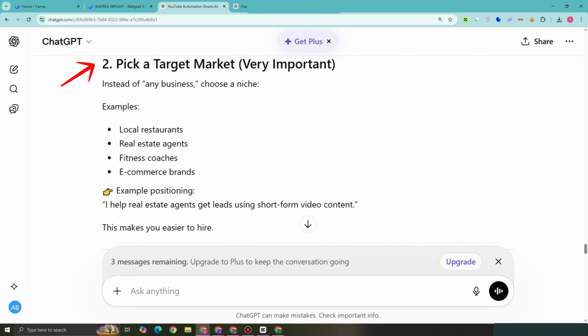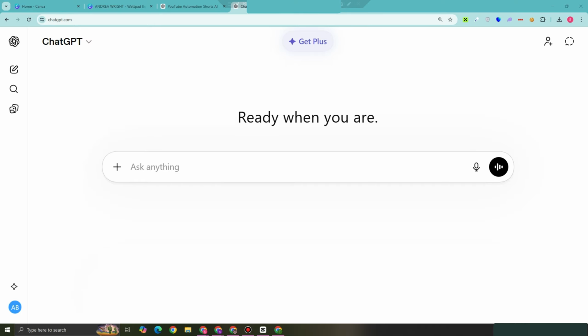And then after that, you have to pick a target market like local restaurants, real estate agents, fitness coaches, and so on. So we will be choosing real estate agents. So basically, we'll be creating an agency through social media, and that way we will be creating a Facebook page. Now you can ask ChatGPT to generate samples of real estate agency names. Sorry for the mistake of spelling.